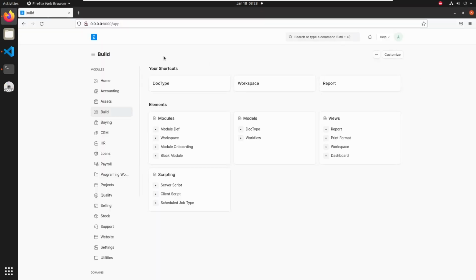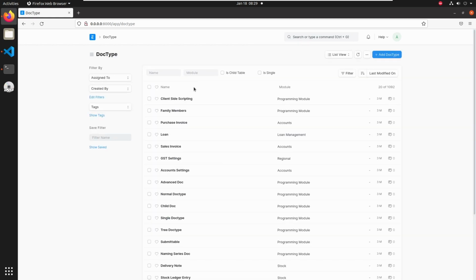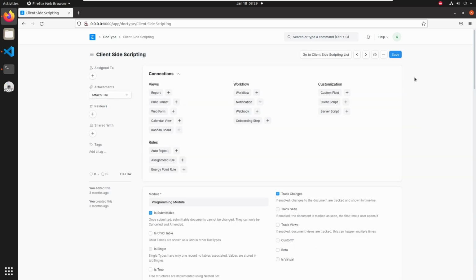Go to web application, then open doc type. Here we can see our client-side scripting doc type. Let's open this. And I am duplicating this client-side scripting. So let's click on this menu button, then click on duplicate.